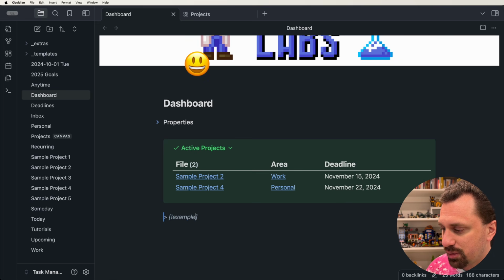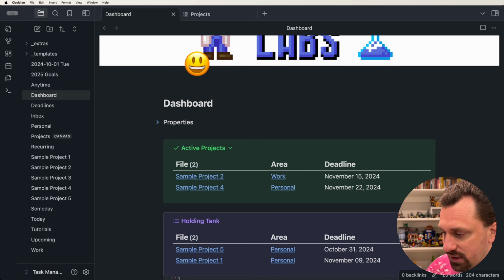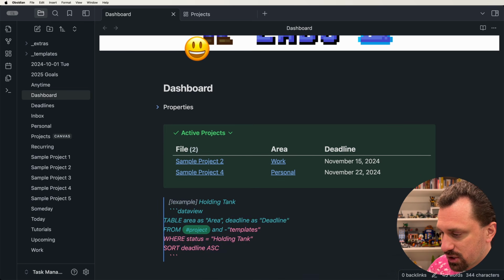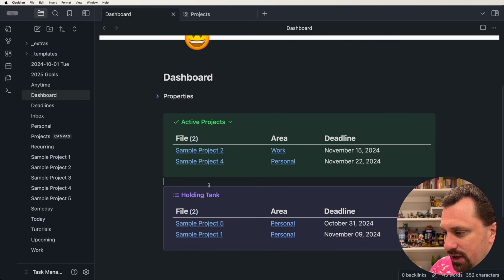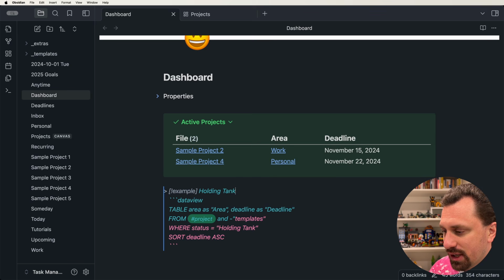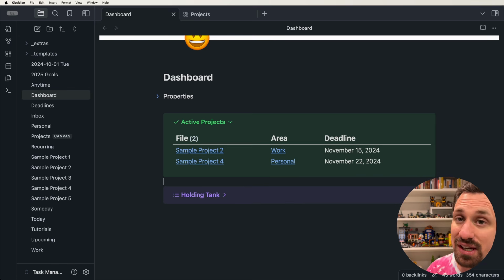This one I'm going to put as example, because it puts like a little list icon next to the title, and this is going to be holding tank. These are the projects that we are not yet working on, they're not active. Go in and make sure that all of these have that caret, and now we have our holding tank widget. The holding tank one, I do want it to be collapsed by default because we don't need to see what's in it all the time.